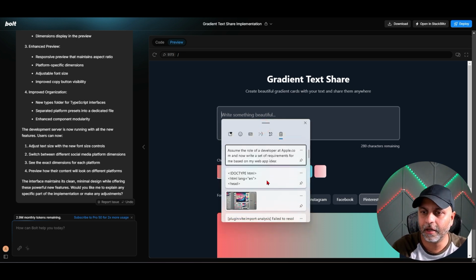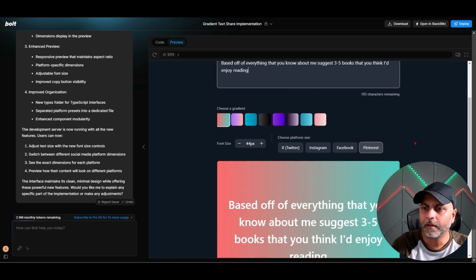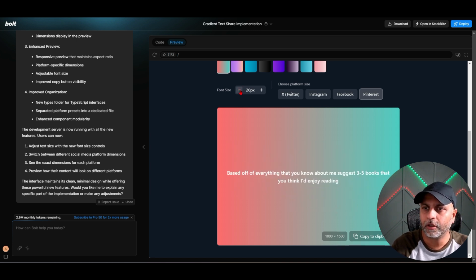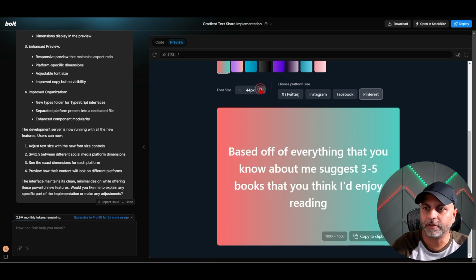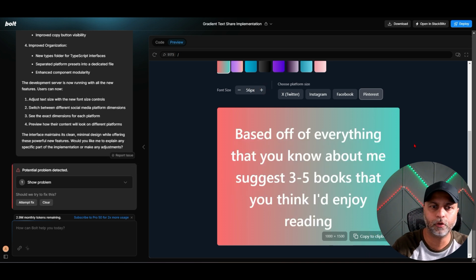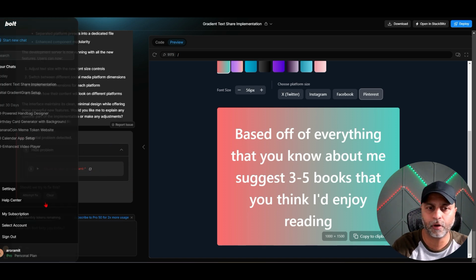So I'm going to again type in the same text, and after typing the text you can see already that I am able to have a bigger size font, and I can control the size of the font right here. From here I can just copy to clipboard. Now when I press that copy to clipboard button, you can see there was a potential problem detected here. So what you can do is expand this, and it says failed to copy to clipboard was the problem.